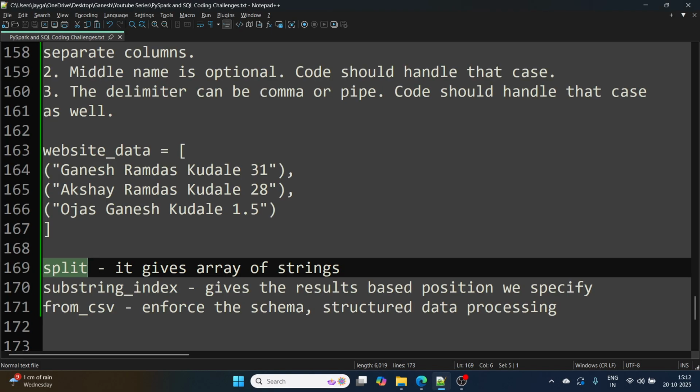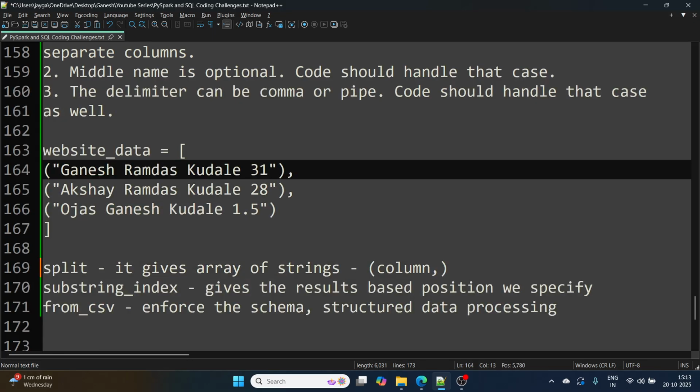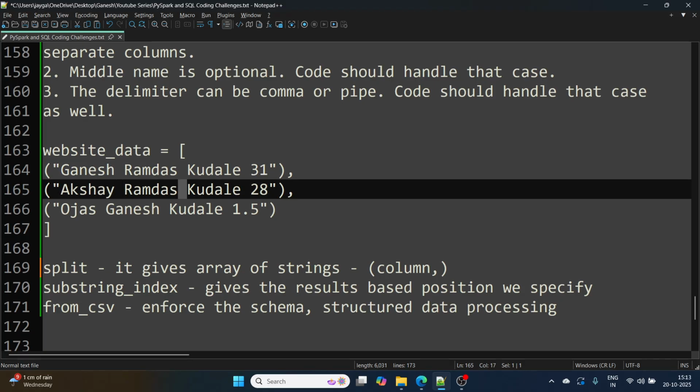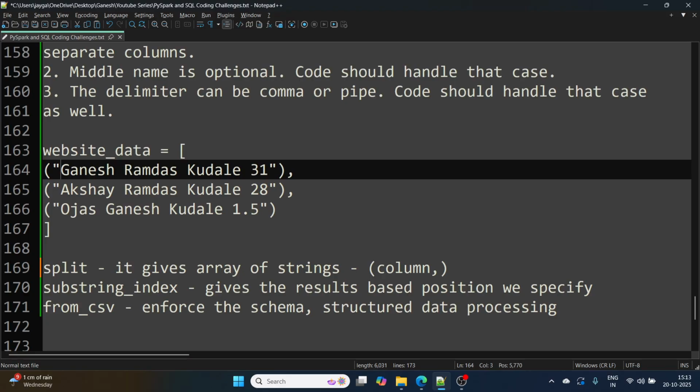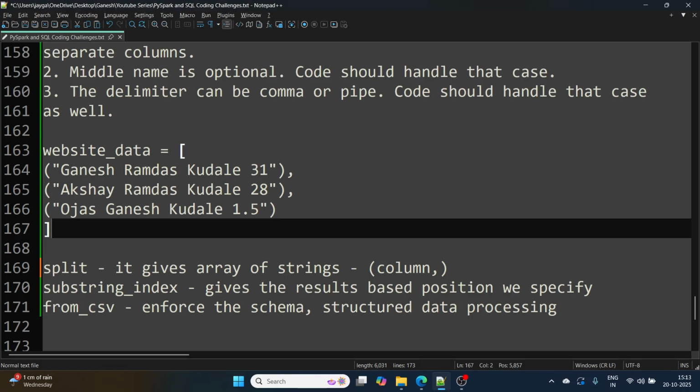I'll start using the split function. The split function takes two parameters. The first one is the column that we want to split. The basic idea behind this challenge is that we have some string data, and I have to split it based on the delimiter, the space. If I split it based on the space, I'll get first name as separate, middle name as separate, surname as separate, and age as separate. That's the thought process behind this.